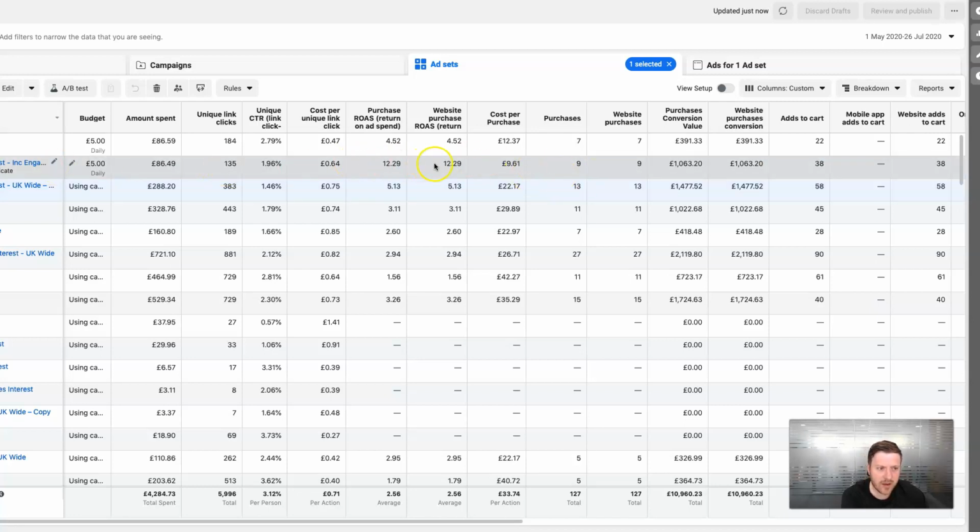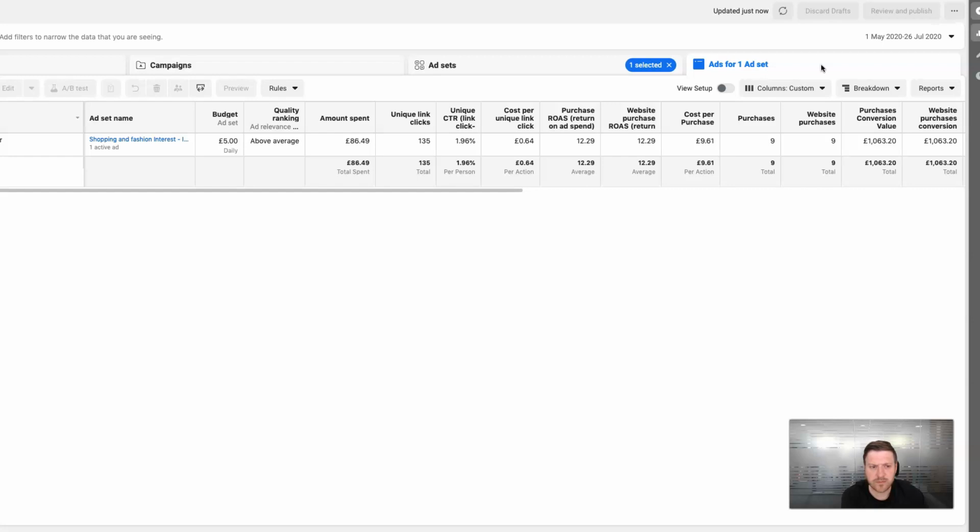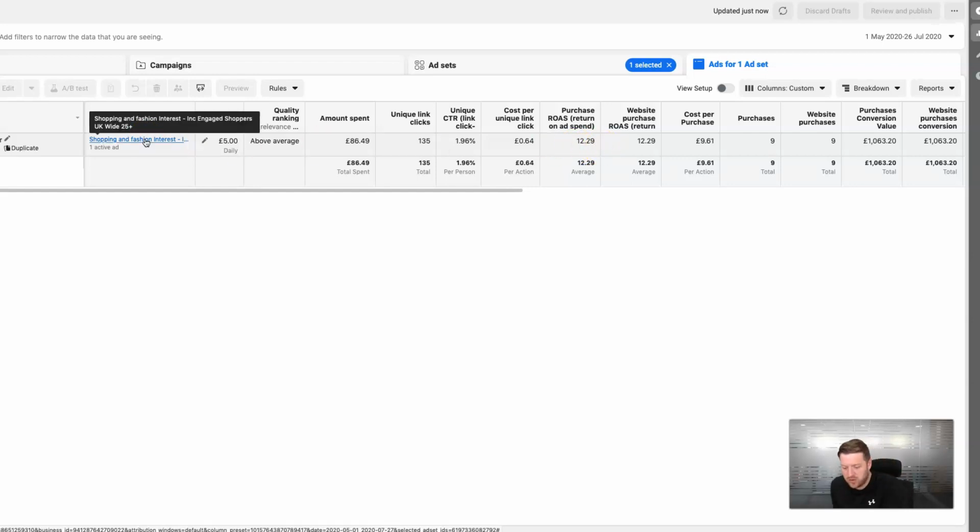So this one, I'm tempted to look into this again. So let's have a look at this one. So this seems to be the same interest, but it's narrowed down again with UK 25 wide. So we're not going to use that one. ROAS is a lot better, 12.9. So in fact, what we could do is use this interest, which is the same as the other interest, engaged shoppers, but with UK wide 25 plus.